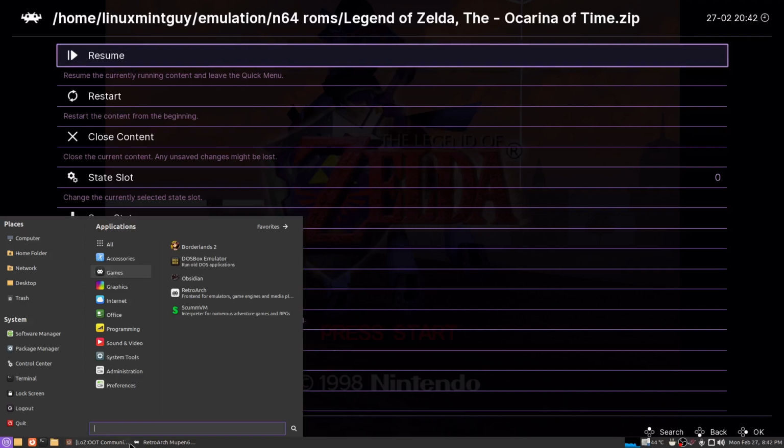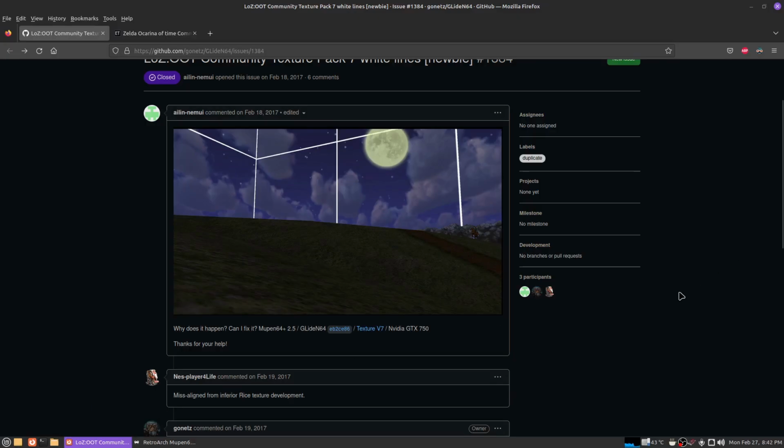I found a web page about this. This guy here was having this issue. He asked if anyone can help, and I think that this guy's right. Misaligned from inferior rice texture development.